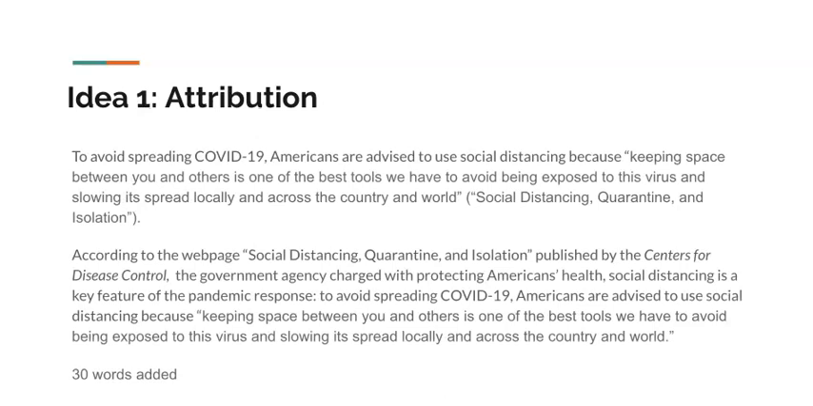Idea 1, attribution. As we have discussed, with in-text citations in MLA format, you have the choice of attribution or parenthetical citation. Both are correct in terms of documenting your research. However, as you can see here, attribution provides context about the source. This enhances your logos and ethos.